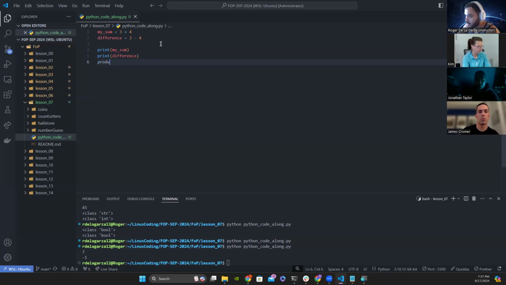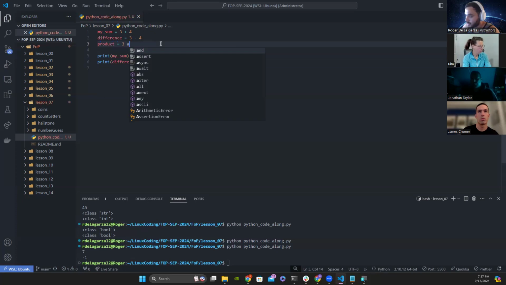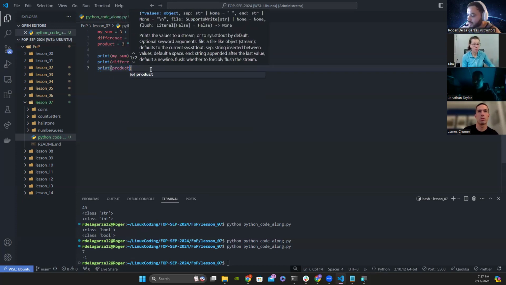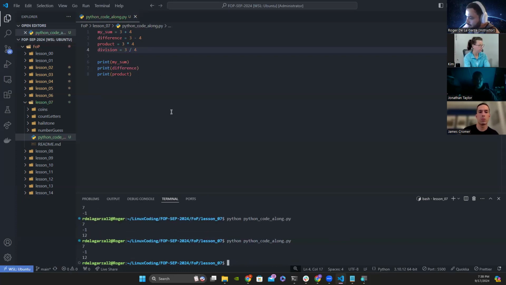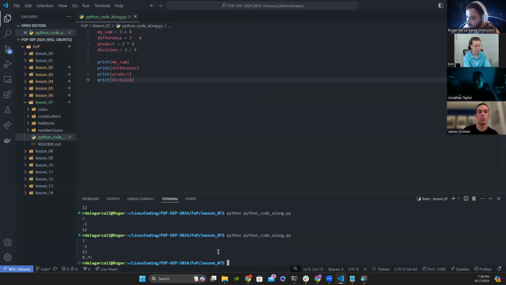For multiplication, we can do product is equal to 3 multiplied by 4, so 3 asterisk 4. Print that out. That should give us 12. Cool. For division, we'll just call it division, is equal to 3 divided by 4. Print division, right? So 3 divided by 4 gives you 0.75.